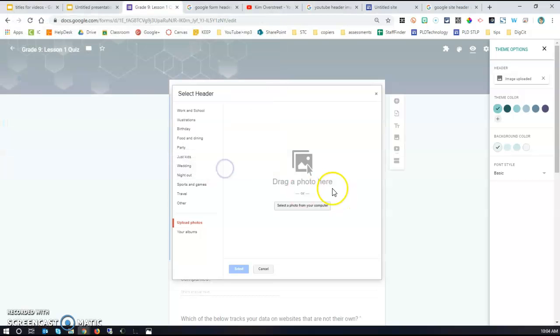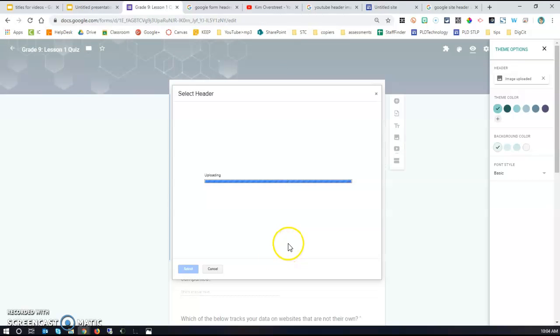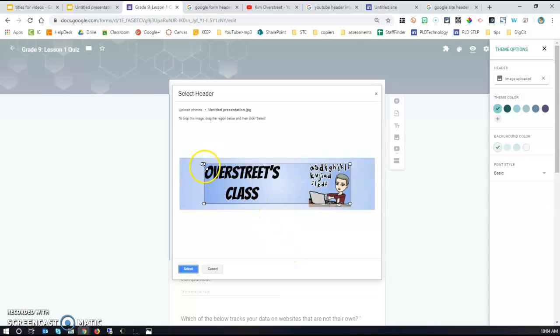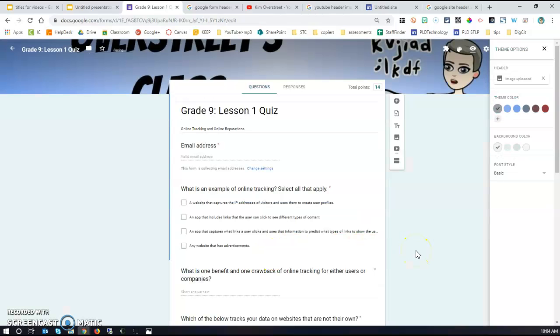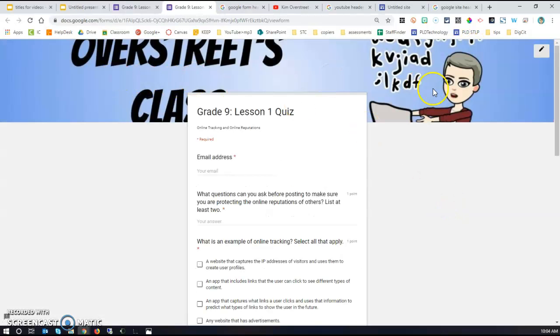So I go there and I just pull it in, and then it lets me resize it if I wanted to only select parts, but I know that I've got the right size, so I can say select, and then it pulls it in. Now it does resize it some, so you might want to change that, but once you've got it, you can look at your form and you can see that's what it's going to look like.